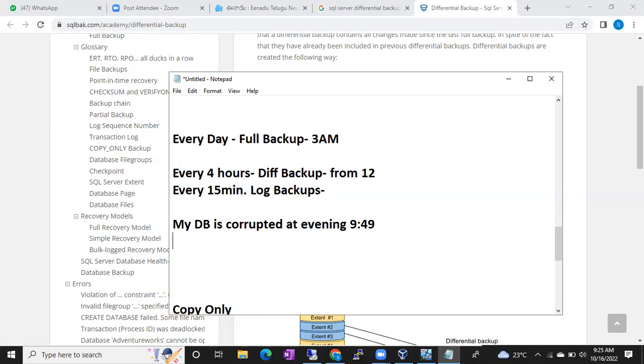Can you tell me full backup at what times? 3 a.m. You can see here, right? You can see my screen. Actually, I'm unable to see your screen. Have you rejoined, Shravanti? Yeah, I said now after break I rejoined. Still, you are facing same issue. Let me try it again. Yes, I am able to see now. Okay.